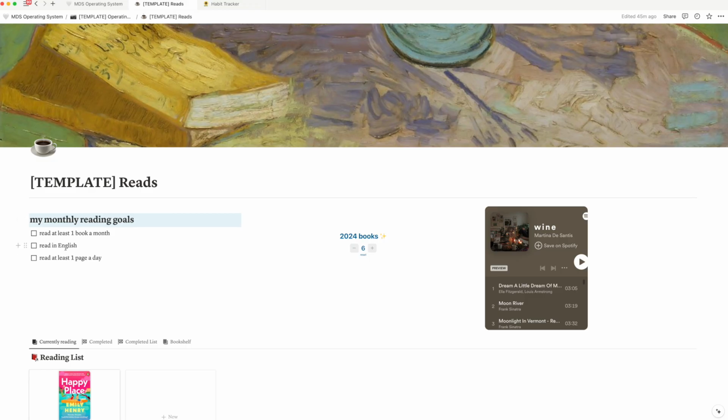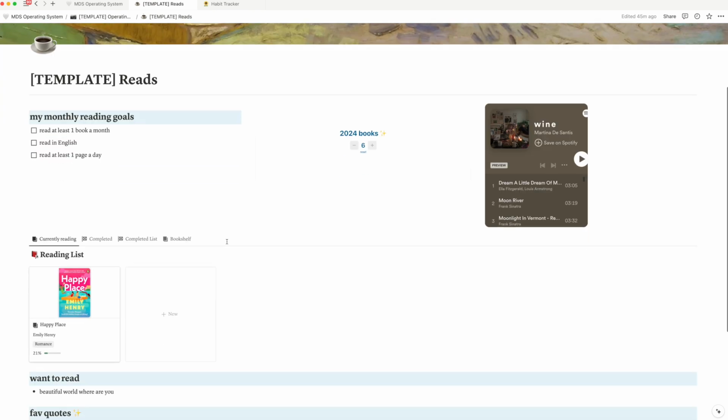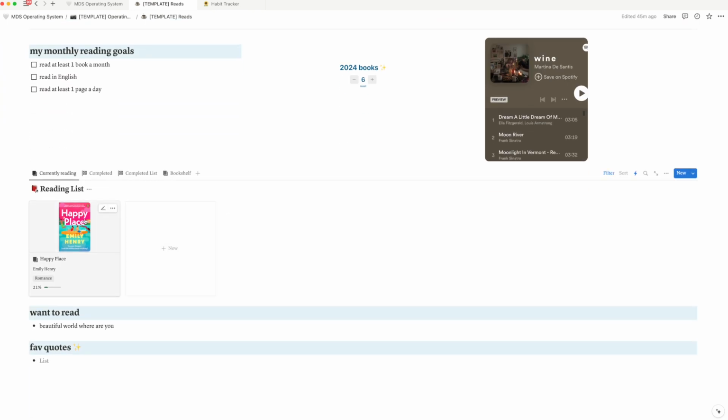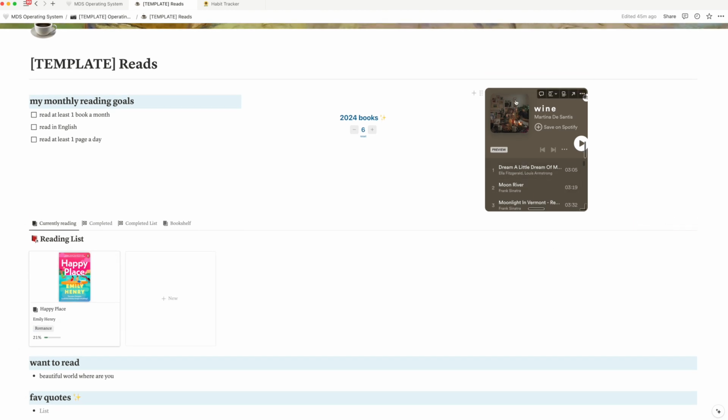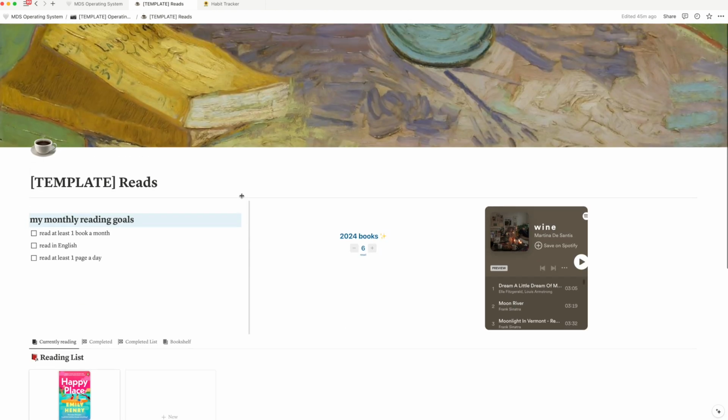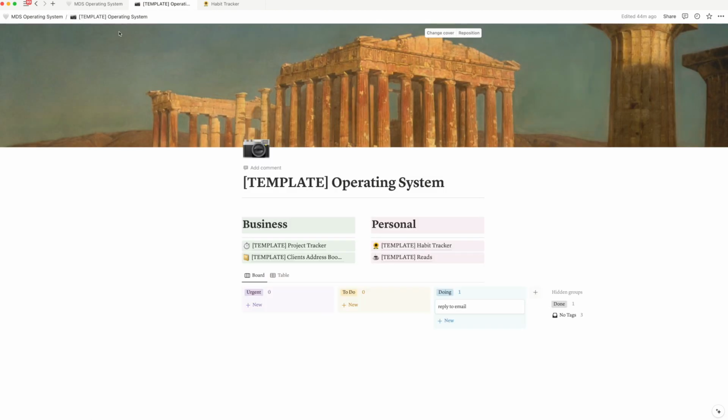In here you can insert your monthly reading goals. In here you can insert your current reads, the completed ones, your bookshelves. You can insert in here all of the books on your bookshelf or all of the movies that you want to watch. And also there is a list for favorite quotes and a Spotify link here to link your favorite playlists, so that you can listen to those songs while you're working on this. It's just a fun one that I wanted to include for your personal use.